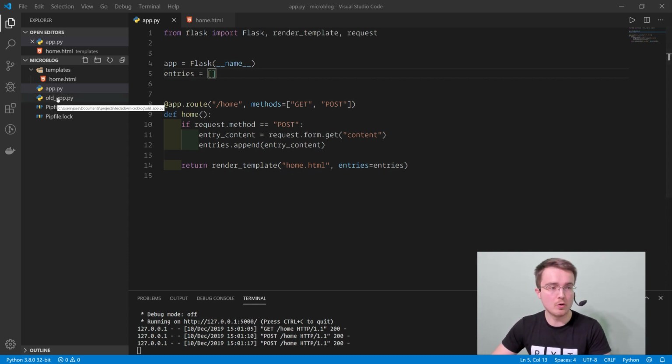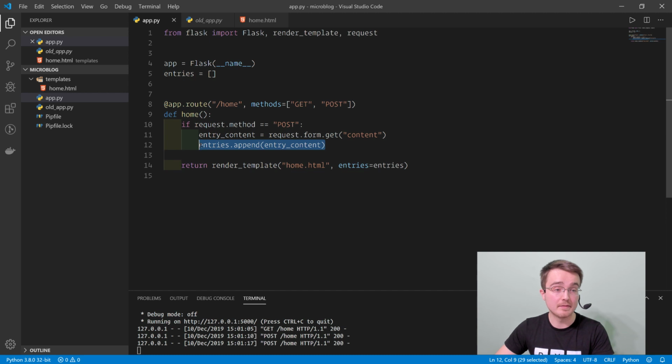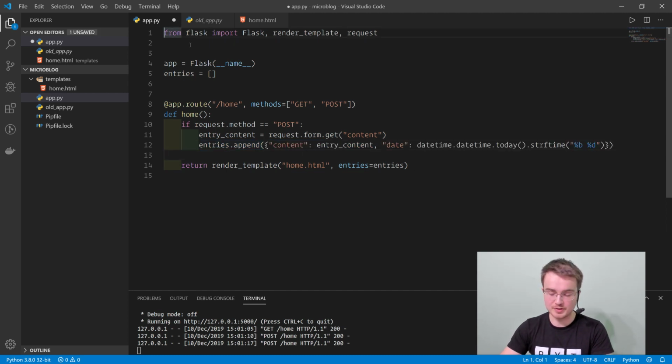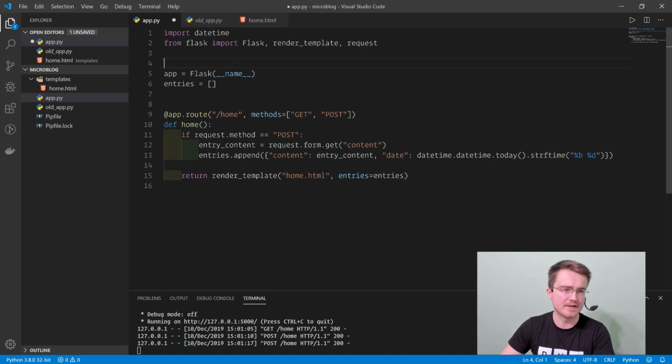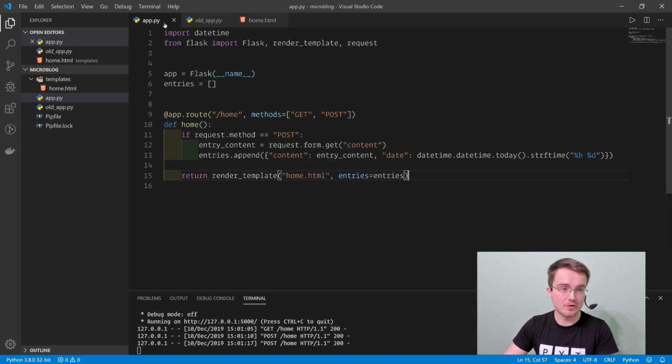The next thing we're going to do is go over to oldapp.py and essentially copy the entries.append there with a date, and paste it in there. And of course, we do need to import datetime. Good practice, by the way, to import standard library or included modules at the top, followed by libraries that you've installed yourself. Just a small tidbit there. And now we're going to be saving into our entries the content of the entry as well as the dates. All right, so this is going to be most of the Python code that we're going to write.